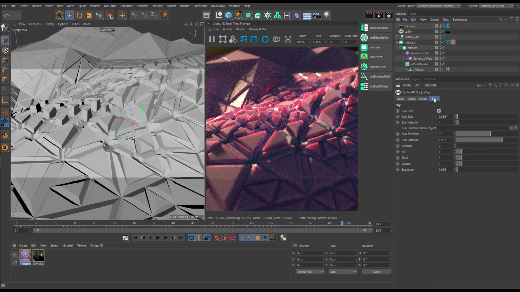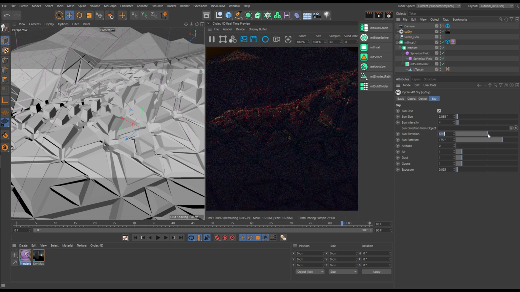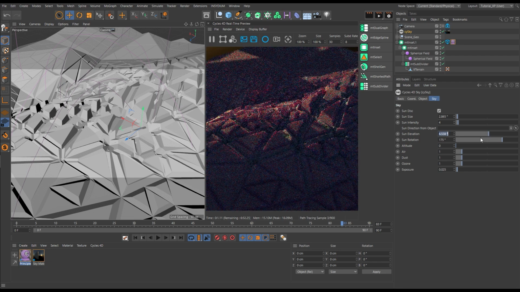And we'll just go to our sky. Let's go to our sky tab. And let's just try playing around with the elevation. So we'll try reducing the sun elevation a little. It's obviously too much. So this is going to give a more shadowy, dramatic look. If we're going to go this way, we could increase the intensity.